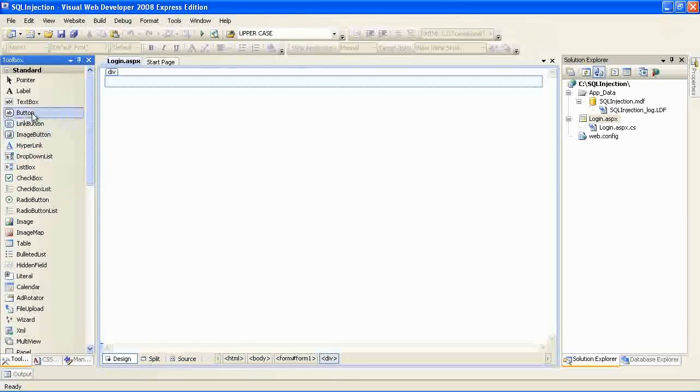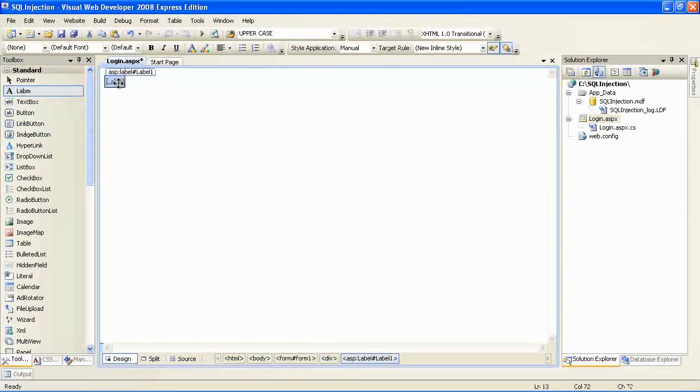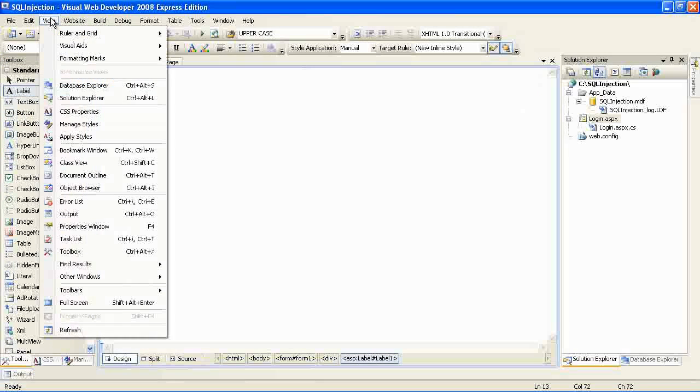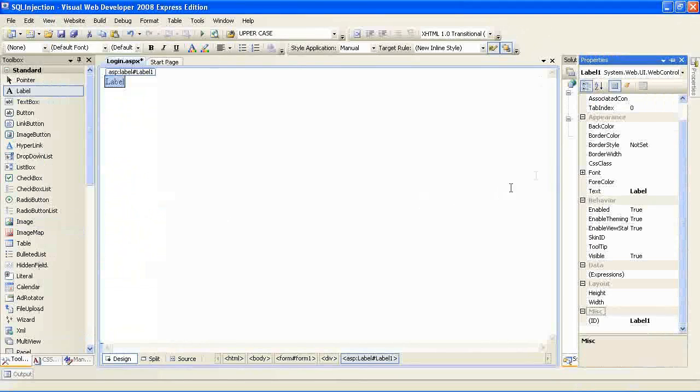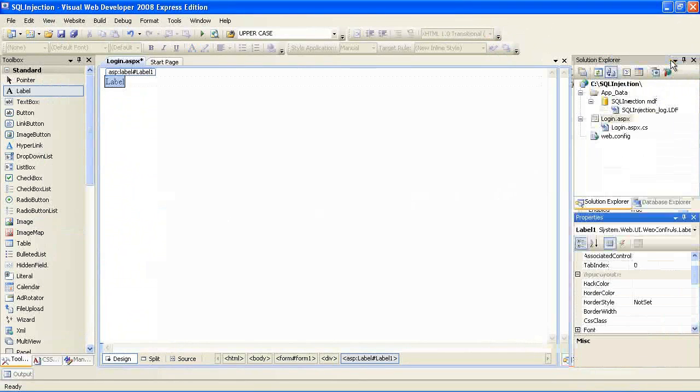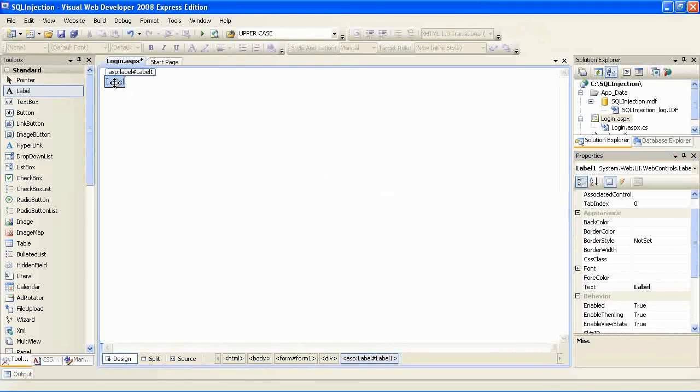On this form I have two details the user must key in, and these are the username and the password. Here I'm creating the label and text box for each datum.